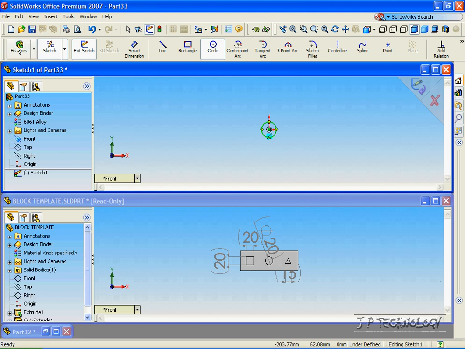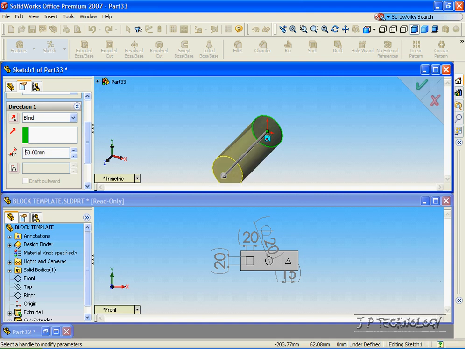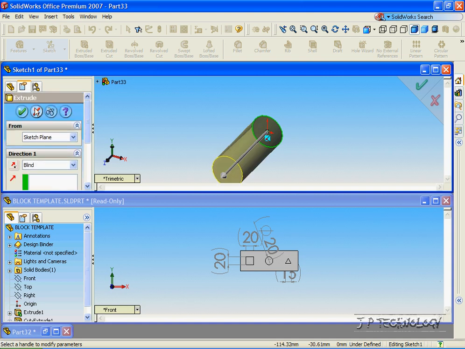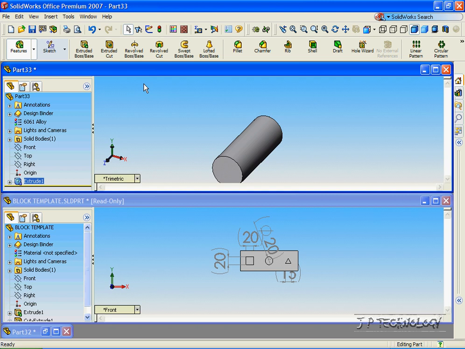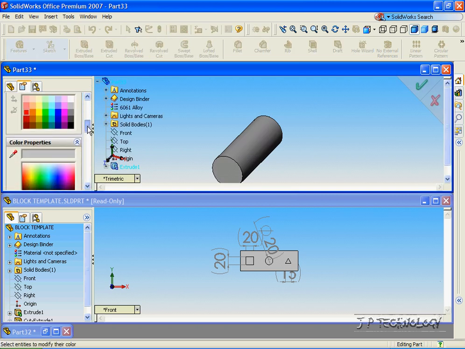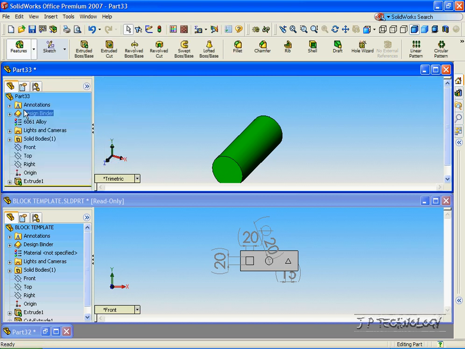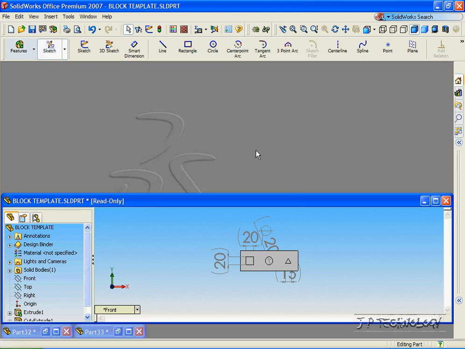Click OK, and let's click the features, and we'll extrude it out 50 millimeters. Click OK, and let's color it. Click the part, and we'll make this one green. Click OK, and now we've created that part. Now let's minimize it, and we're going to make the triangle this time.